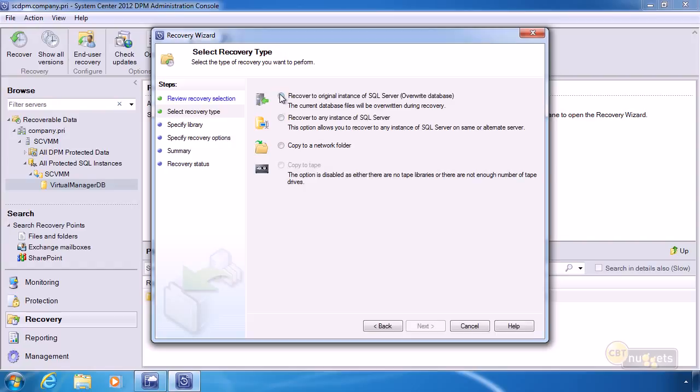Do I want to recover it to the original instance of SQL? In other words, do I want to overwrite the database? Do I want to recover it to a different instance of SQL, just to a network folder or even a tape if I want to?